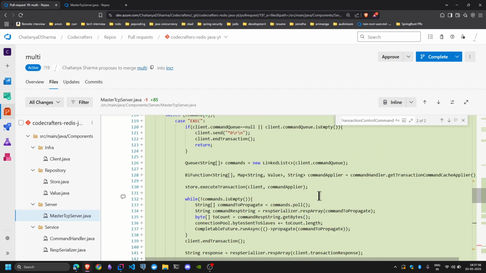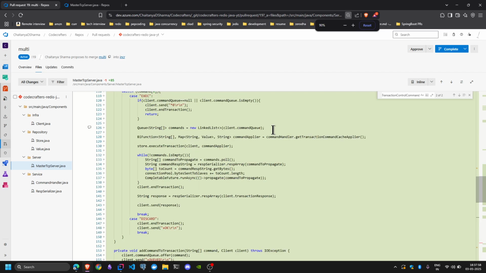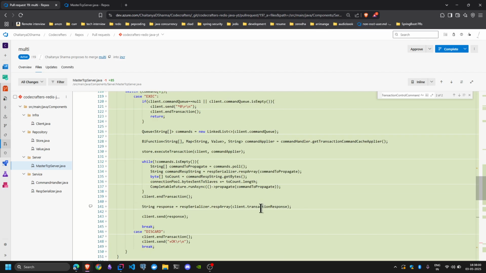And now let's look at how the exec command works. Let's first see how the discard command works, because that's pretty easy. All we need to do here is call client.end transaction, because that will clear up the queue that we had created, and it will set the transactional context to false for the future commands. So we will not process the queue; it will be cleared by the garbage collector. That's all we need to do for the discard.